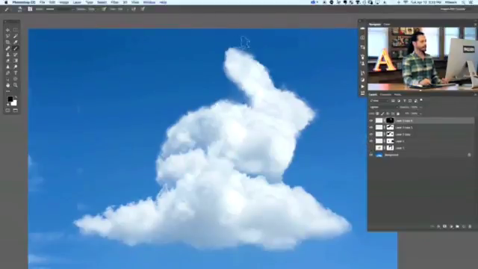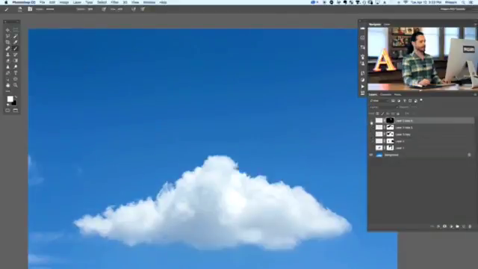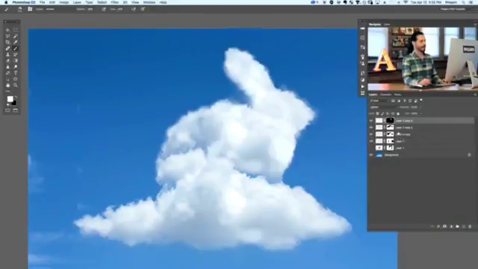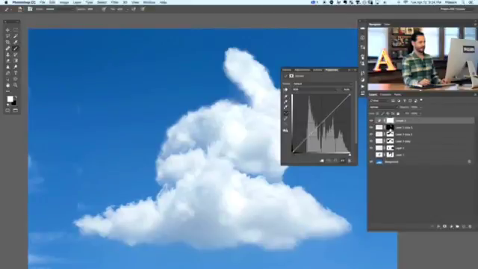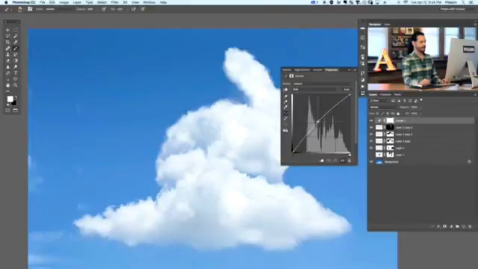Basically, let's just paint that back visible there. All right, we're going to add a little bit more definition to the white area in our clouds. This is a bonus here. Now we've got our cloud bunny looking really good. So I'm going to create an adjustment layer. We're going to go up to Curves Adjustment Layer, and I'm going to make this a little bit brighter here. Just a bit brighter. There we go.